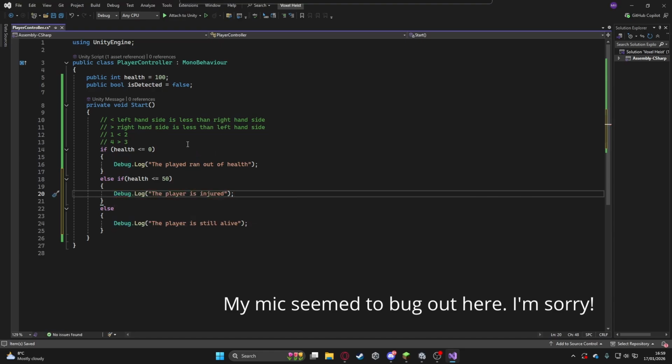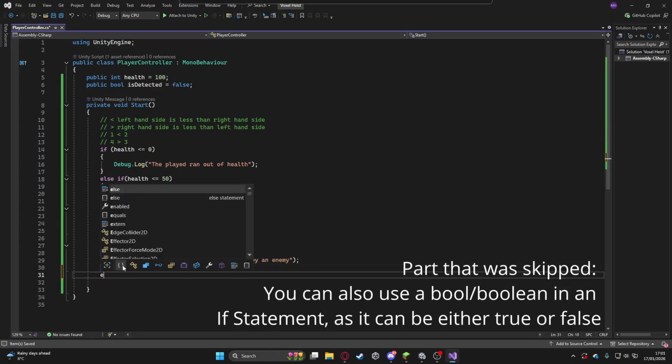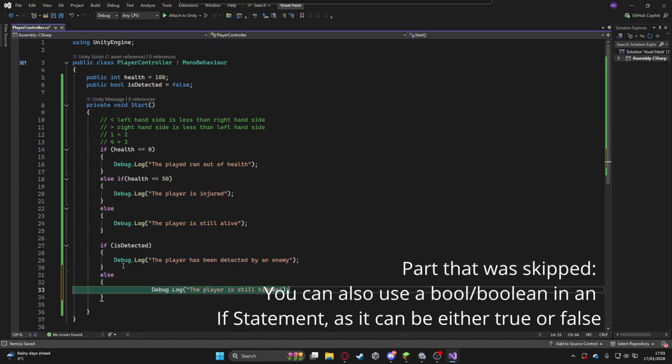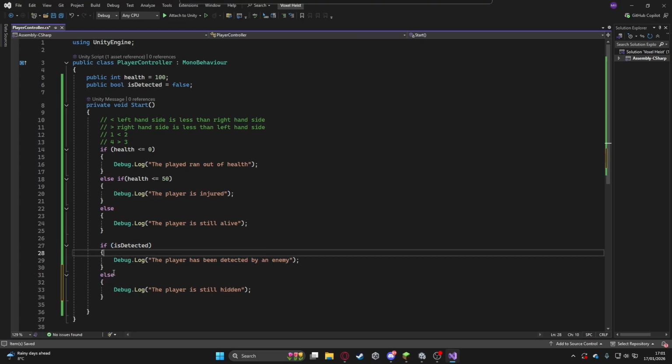So, following the logic of this, if the player has less than or equal to 0 health, they've run out of health. Else, so following the logic of this, we can also do another else, the player is still hidden. So, if is detected is true, so if the player is detected, then they'll be prompted as detected by an enemy. Otherwise, so if is detected is false, so the player is not detected, they'll still be hidden, which is what we'll get here.